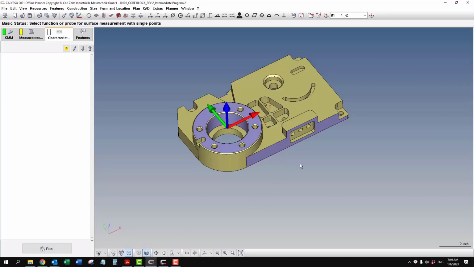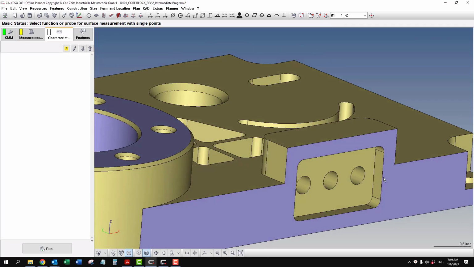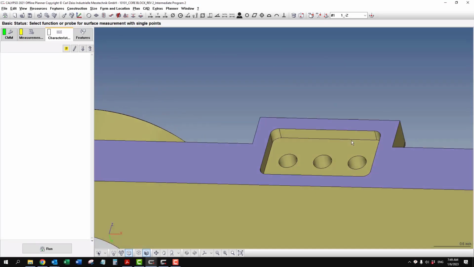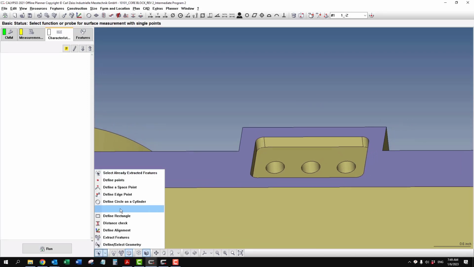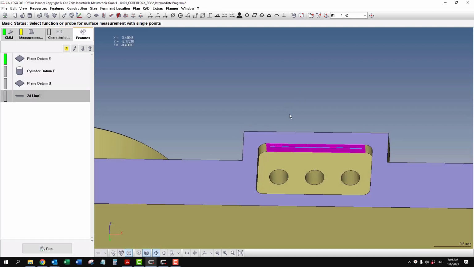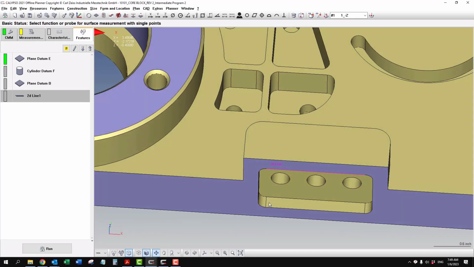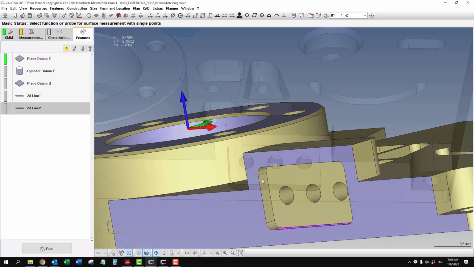So we'll go and add those features in here. Now, since the pocket is pretty shallow, I don't really need to measure the sides as planes. I'll just do them as lines. So we'll go in here and define a line on a plane. So we can click and drag a line across on the top and bottom. So this will be our datum K lines.